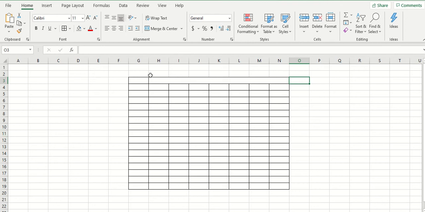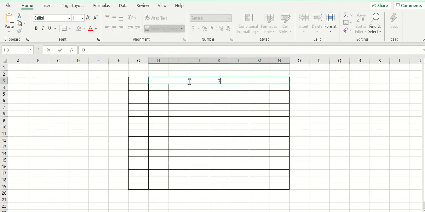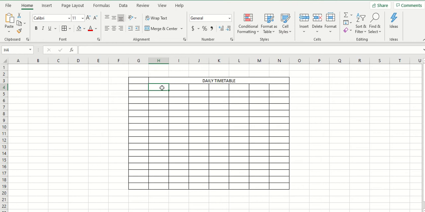I don't know why it's not working. Okay, daily timetable, there we go. Once that's done, I'm gonna go ahead and I'm just going to write down all the days of the week in here. So we wrote down Monday, Tuesday, Wednesday, Thursday. I'm actually not that fast of a typer when using a separate mouse, so I'm sorry. Monday, Tuesday, Wednesday, Thursday, Friday, Saturday, Sunday.